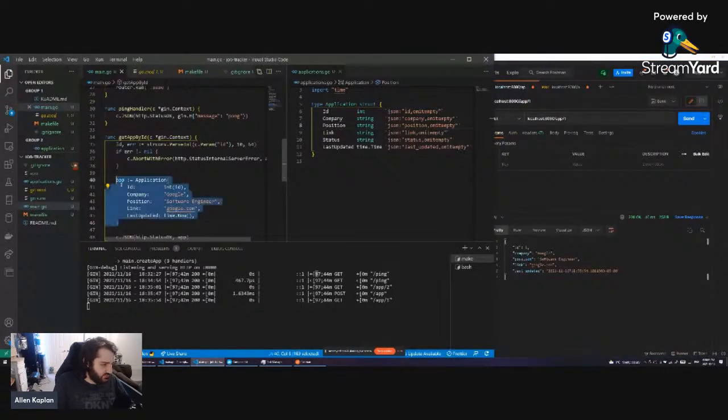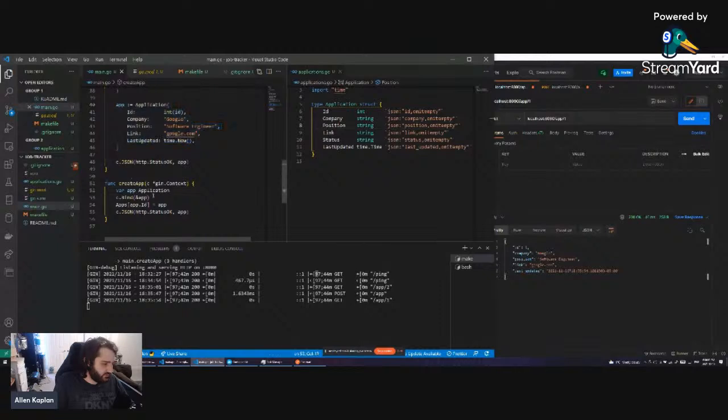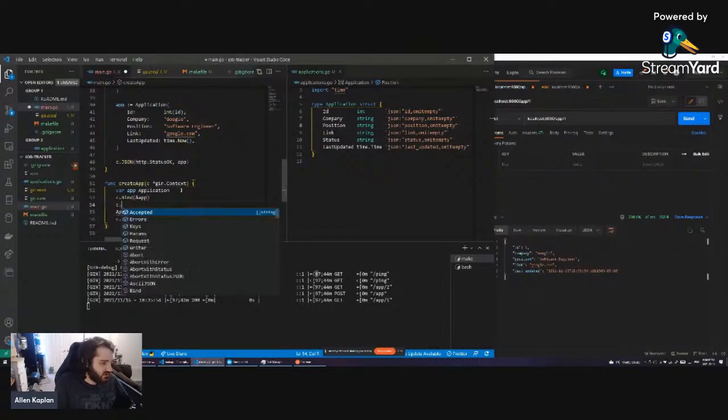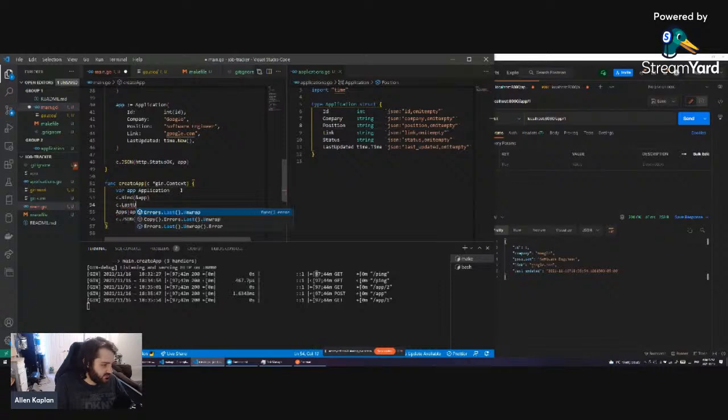So let's do a few different things here. Let's do this first. Let's go to app.lastUpdated. And we're going to kind of take over and set that to time.now. We're also going to take app.ID, and for now, let's just make it a random int.